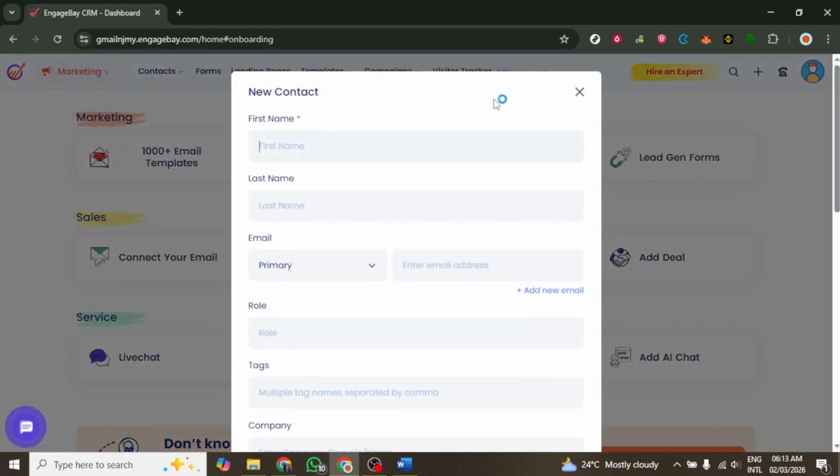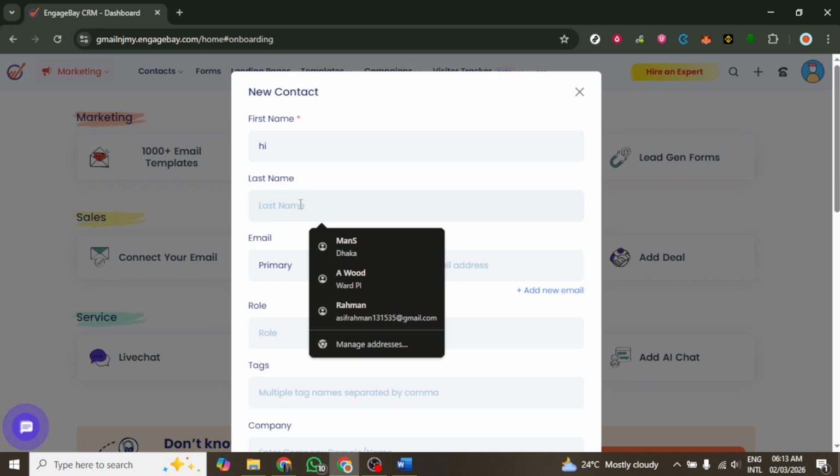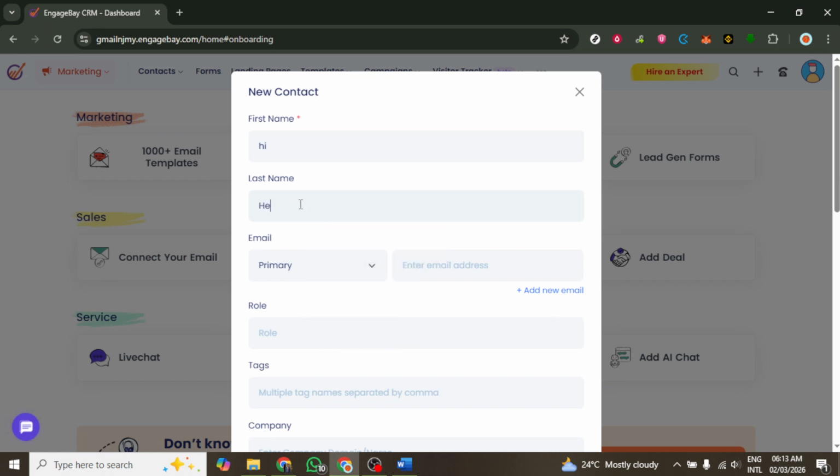Start by creating your EngageBay account. Visit the EngageBay website and locate the option to sign up. After entering your details, confirm your email address to activate your account. Once you are logged in, navigate to the settings area to configure your basic preferences.